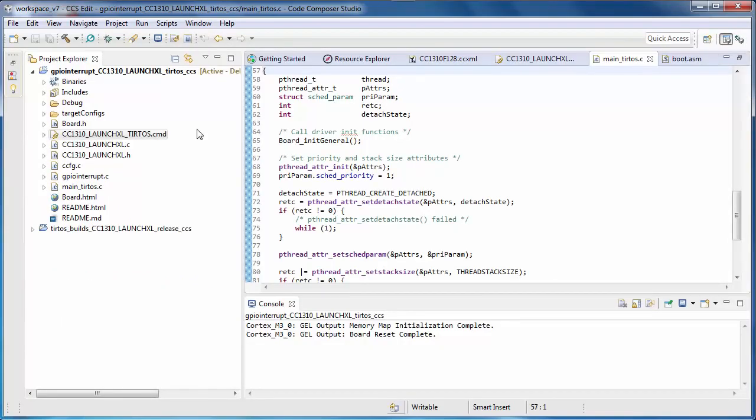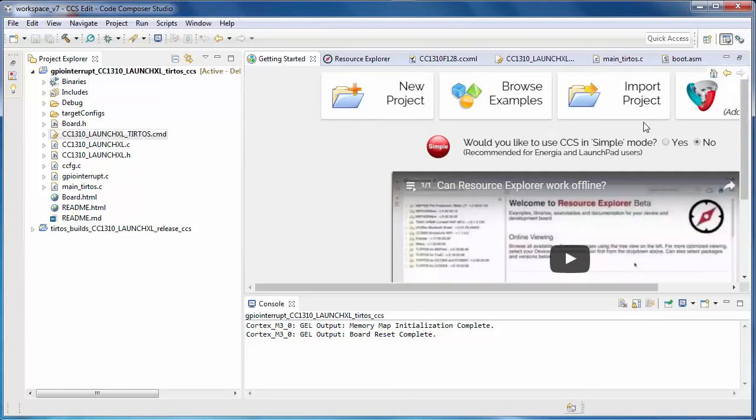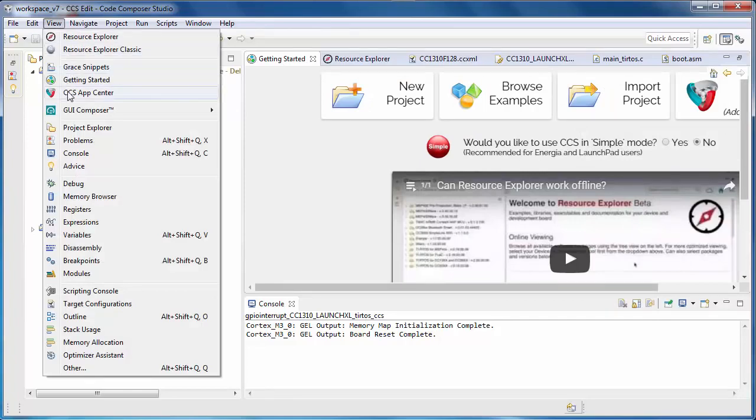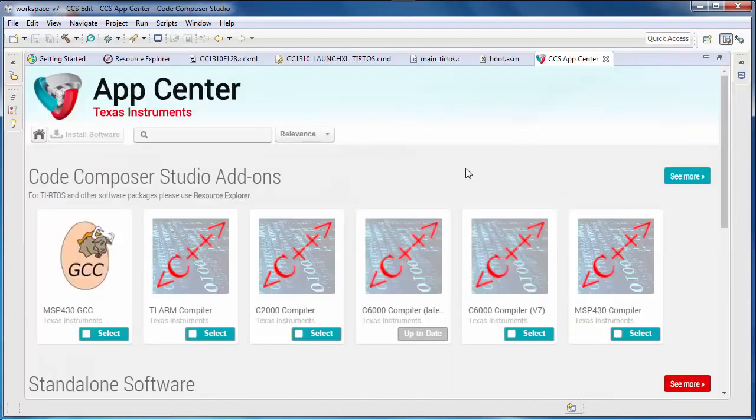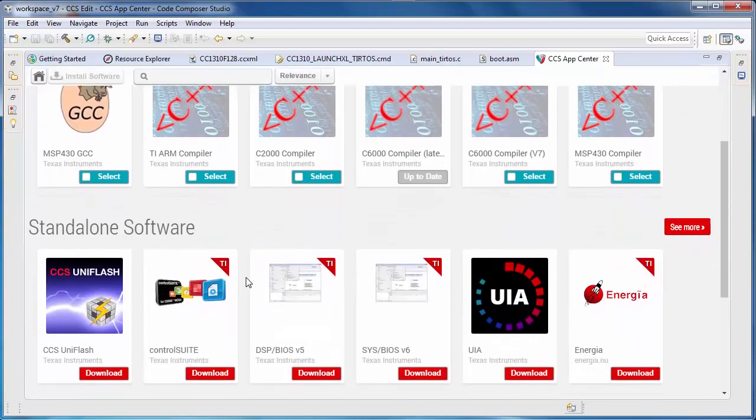Now that we have seen how to get started with an example project, let's take a look at the App Center. I can access the App Center via the Getting Started view, or I can access it from the View menu. The App Center is used to obtain extra features that are not part of the standard CCS installation. You can even download and install various versions of the TI and GCC compilers.